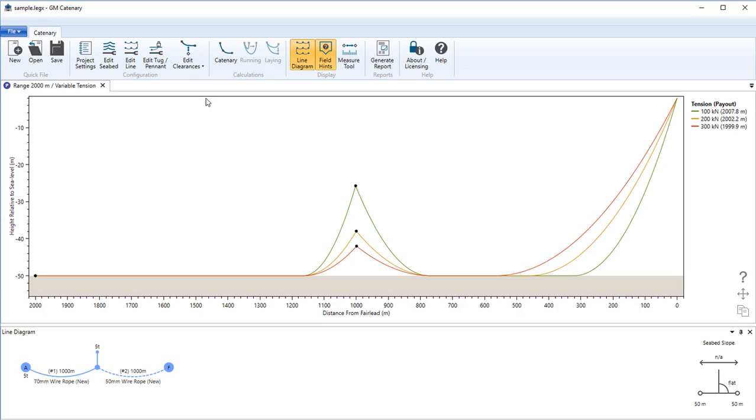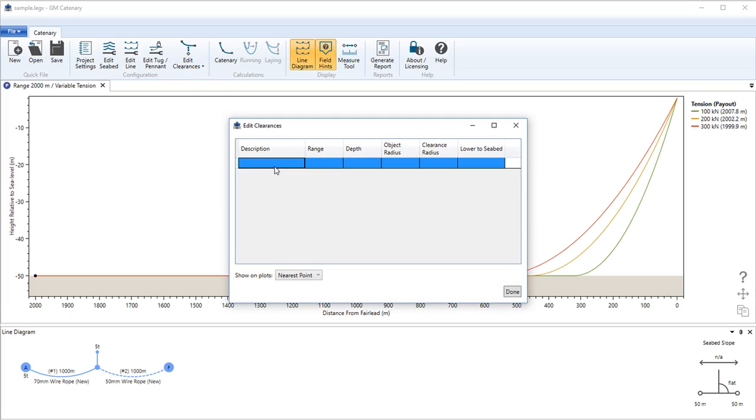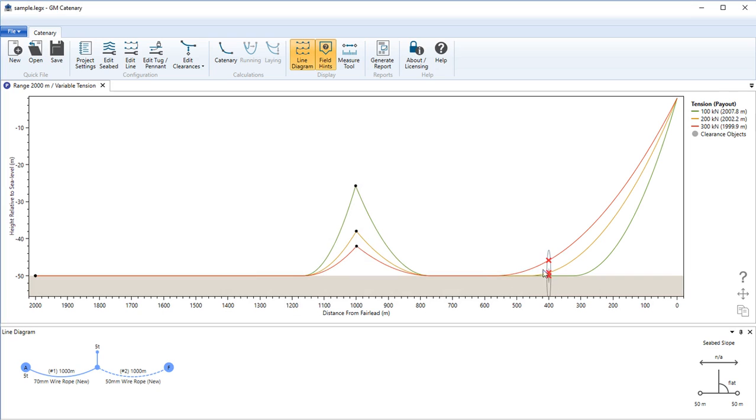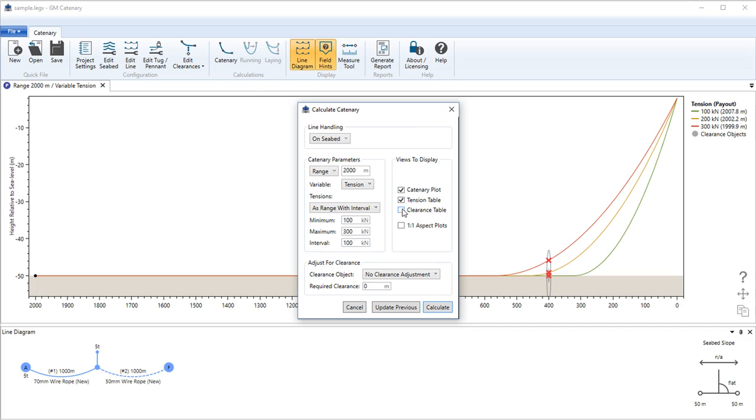If the line is to go over a pipeline or other feature, clearances can be included. For example, a pipeline can be created and placed in the plot. The required minimum clearance is also shown on the plot. Currently the lines clash with a pipeline, as indicated by the red crosses. An adjustment to the catenary can be made by prescribing the clearance.